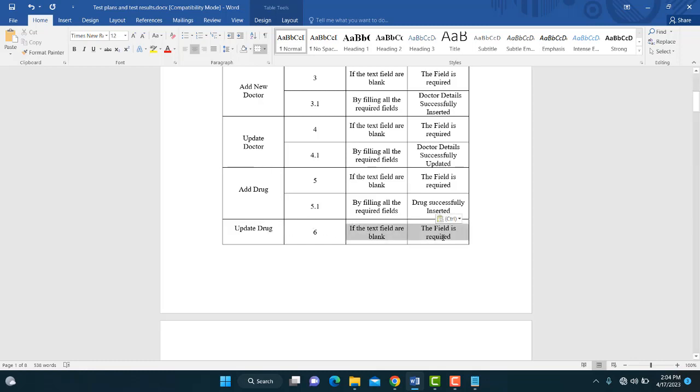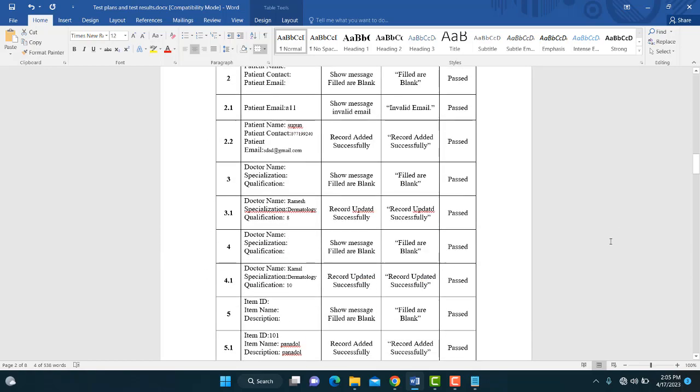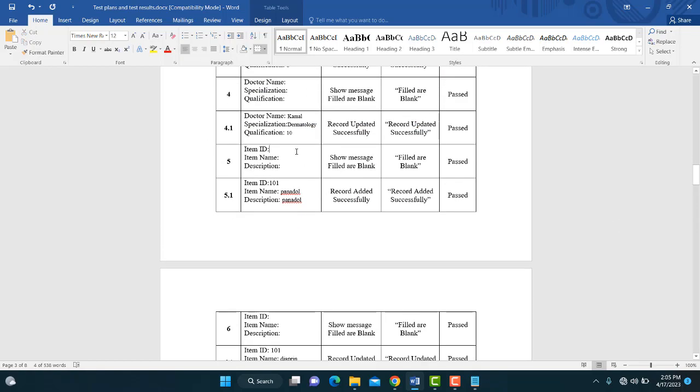So that time also check whether the fields are blank or not. If it is blank, fields is required. Okay. If you have made all the changes with no blanks, drugs successfully updated. Right. So here also you have tested like this, same thing. It's the item, drugs with item ID, the drugs item ID, item name and description. If it's blank, it's passed.